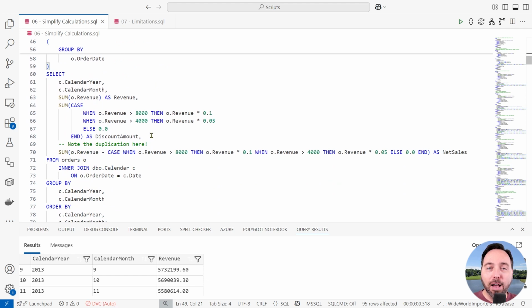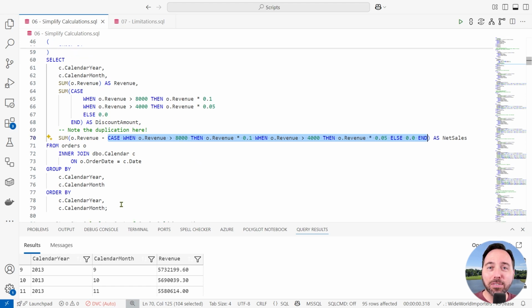We also want to calculate the discount amount, which I can do using the sum function and a case expression. After that, I need to calculate net sales, which is the revenue minus any discount amount. Notice how in my calculation for net sales, I need to repeat the formula to calculate discount amount. This will be an ongoing theme. By the time we're done with this step, the code is still readable, but imagine if the accounting team decided to add an intermediate discount for orders of $6,000 or more. In that case, we would need to change the code in two separate places, and this can introduce bugs.